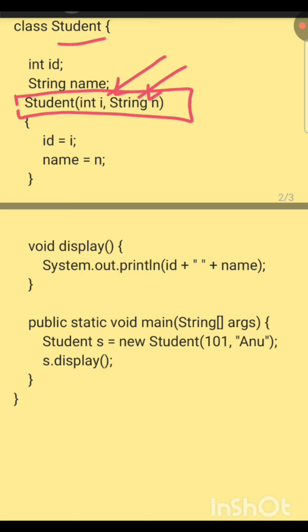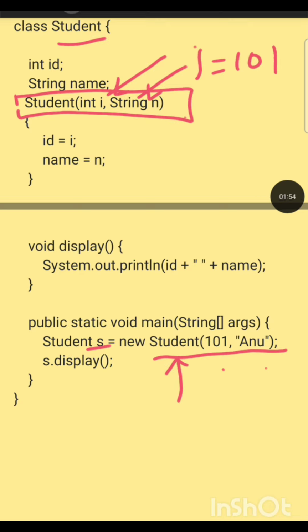And it is invoked during object creation. So this is the constructor. When the compiler sees this, that is Student, it understands it is a constructor because it is the same as the class name, for which we have passed two arguments. So it searches for the definition and it moves here, and in this if you see, i is equal to 101 and n is equal to Anu.